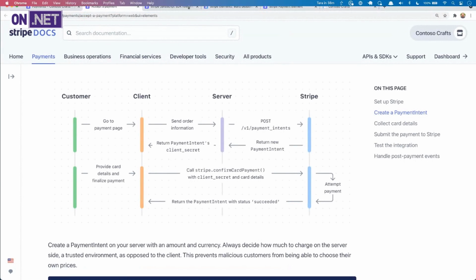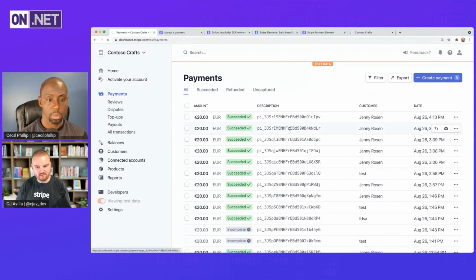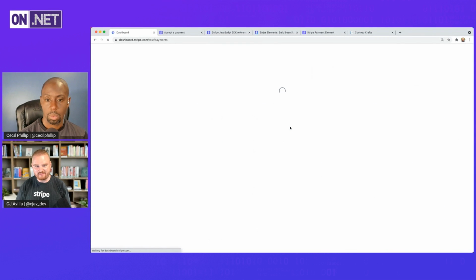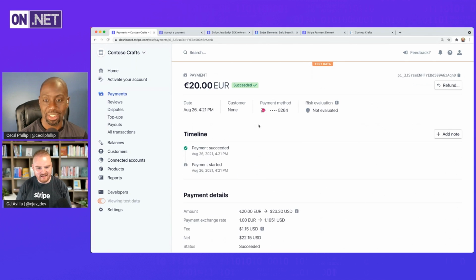And if we go into our Stripe dashboard here, go to our payments, we can refresh and pull up. I should have named the customer differently so we could take a look at each payment here. But yeah, at the top, we can see that this was accepted with iDEAL.